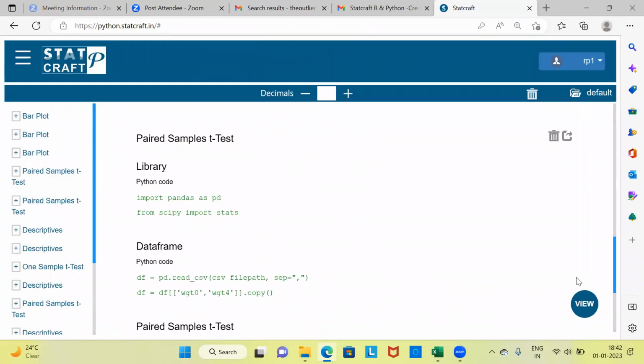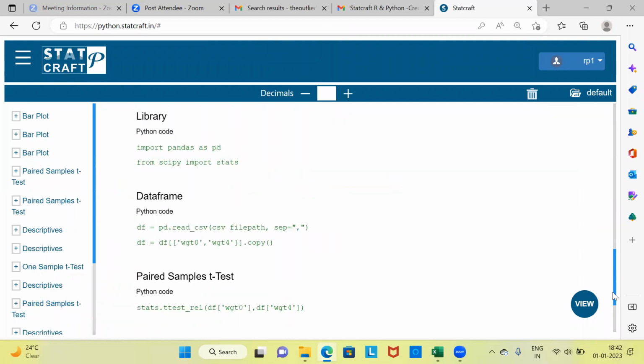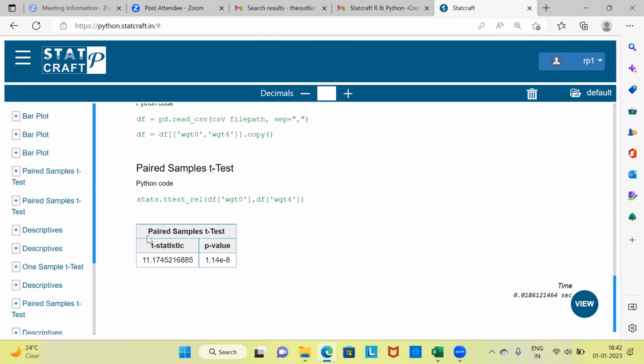Again, you can see here, the output is ready. The output of the paired samples t-test is what we need to study. Let me scroll down. This is the output of the paired samples t-test. The t-statistic value is 11.17. What is the p-value here? The p-value is 1.14 into e power minus 8, which is a very, very small value. It is clearly less than 0.05. We take the p-value and compare it with the level of significance. The level of significance here is 0.05.